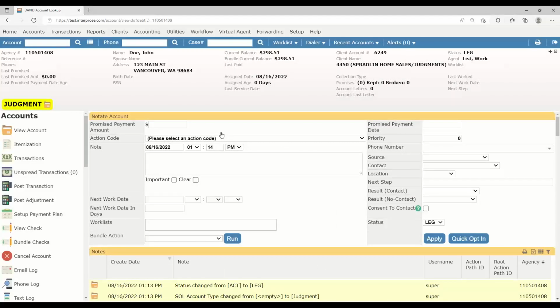So once I'm on the judgment account, the balance, everything else is based off of the judgment, and you work this account. So from now on, once the judgment account is created, you don't work the old original accounts anymore. You only work the judgment account. That way you focus on the judgment, you pay off the judgment, everything's good here.